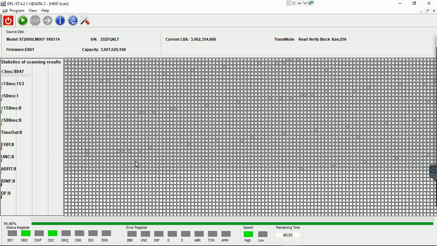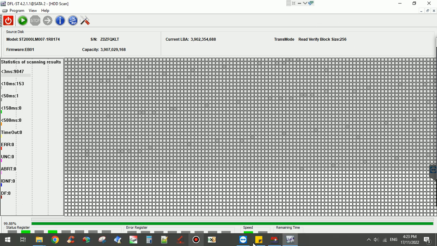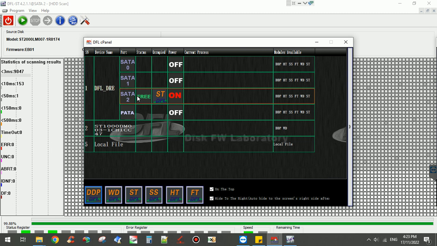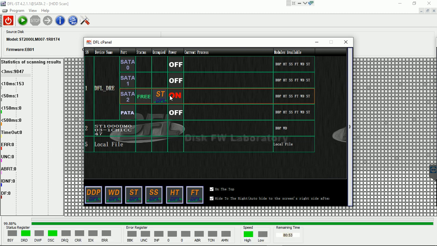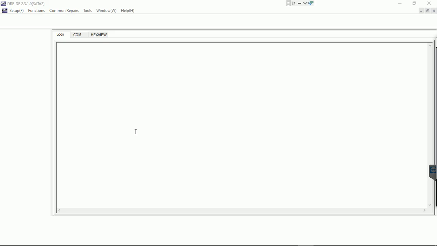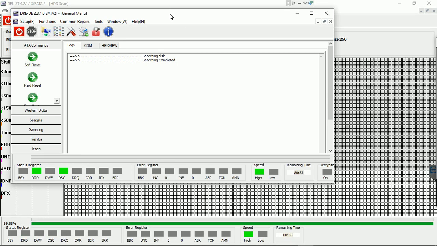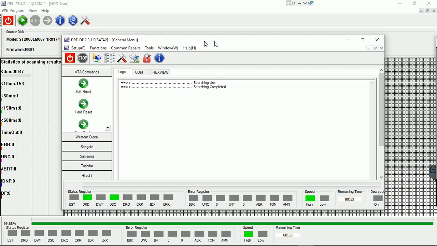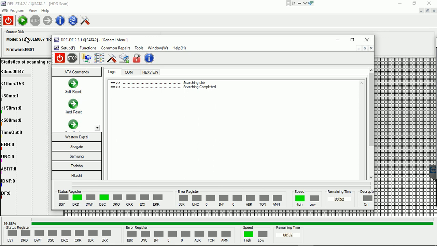Now we can go to the DFL DDP. This is the control panel. Currently, we have opened the Seagate firmware repair software. Now we need to open the DFL DDP data recovery module. So we just click here. This means we can open two modules on the same channel at the same time. This is the firmware repair window, and this is the data recovery window.